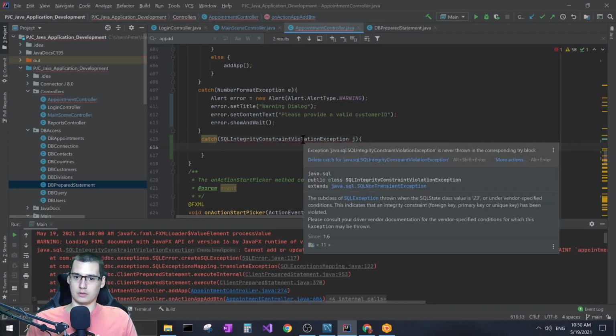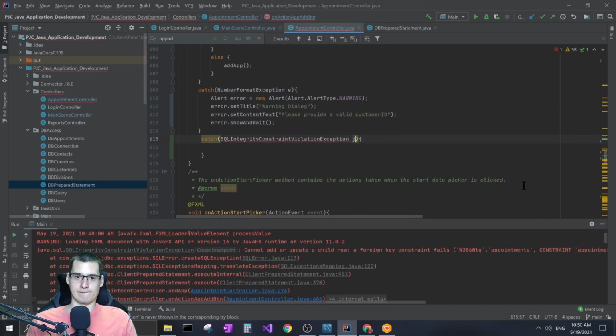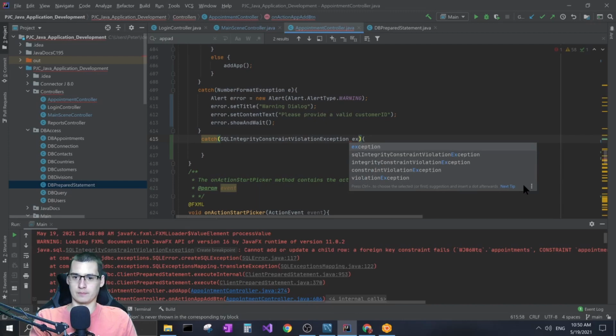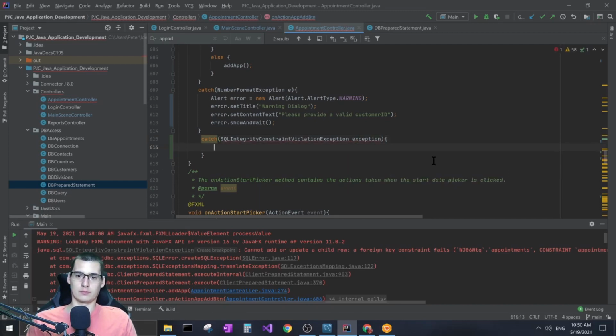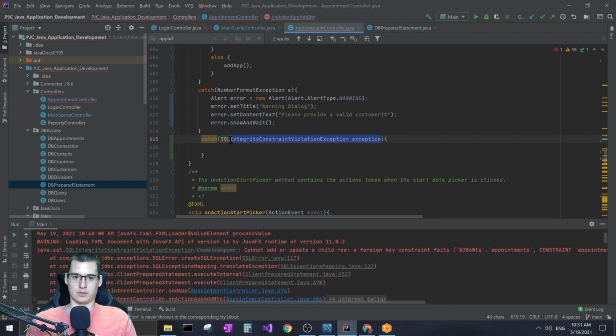Why does that not work? It's never thrown in the corresponding try block. How do you know it's never thrown? It might be. Java.SQL.integrity is never thrown in the corresponding try block. Delete catch for that. The subclass of SQL exception thrown. Alright, maybe I can just try SQL exception in general.